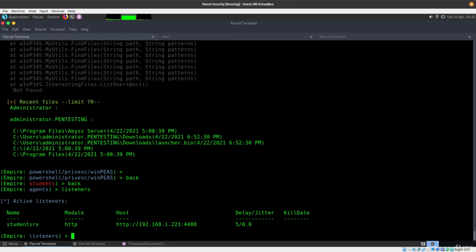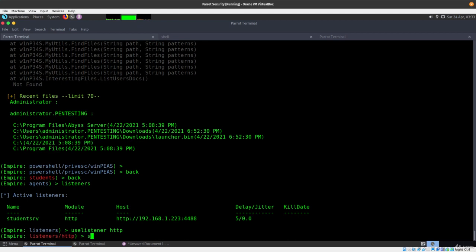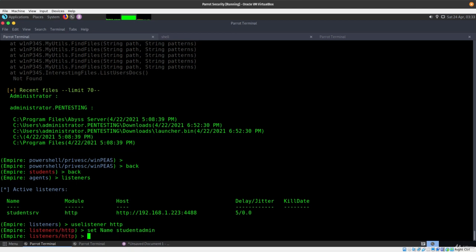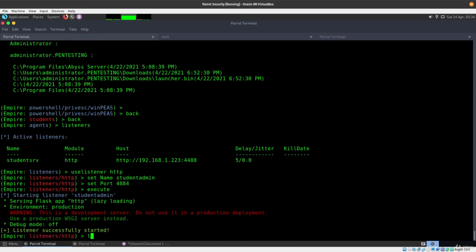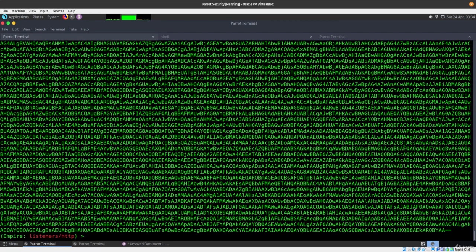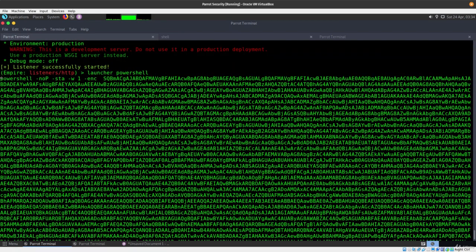So what I want to do is use listener HTTP, set the name to, let's say, student admin, because that's going to be an admin connection. We are going to set the port to 4884. That's fine. And then we are going to execute this bad boy in here. And then we are going to do a launcher with PowerShell. And we are going to copy this, and we should be getting another agent connecting to our Empire.